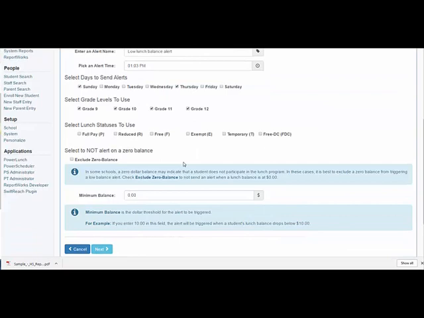Next, select the lunch statuses to use, all coming through the information from your PowerSchool and your PowerLunch. If I want to use full pay, reduced, those are the only ones that I want to use in my specific lunch balance alert. I'm going to leave the rest unchecked. Again, this would be completely based on your specific situation.